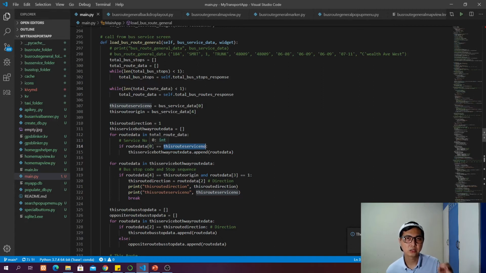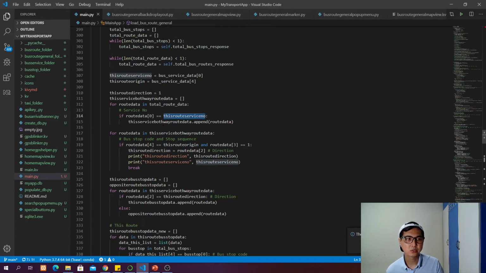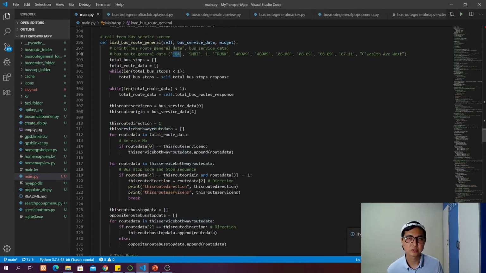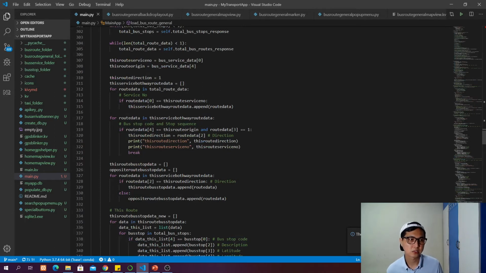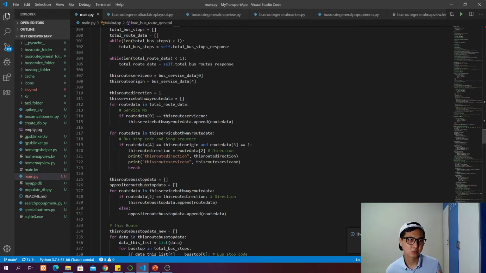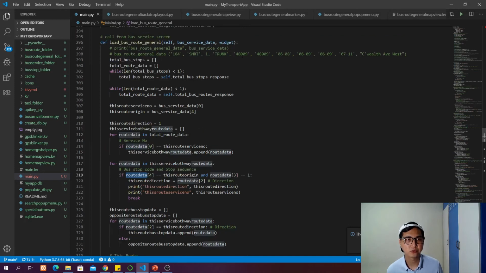we'll check all the data inside this total route data. If the service number of the route data is the same as the bus service data, then we are going to append that route data. Once we have this, the list consists of all the bus route data for this particular bus service, for example 184, but it's a mix of direction 1 and direction 2. So now we want to separate them. How do we separate? What two things do we want to check? We will check if route data 4 is equal to this route origin.